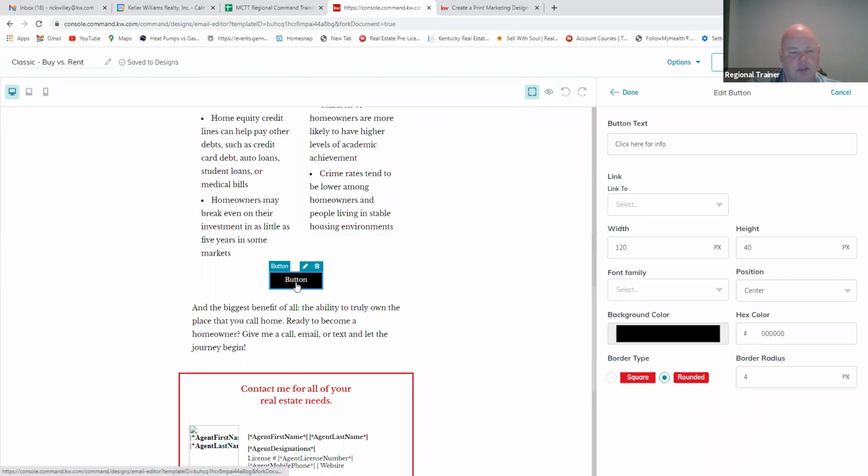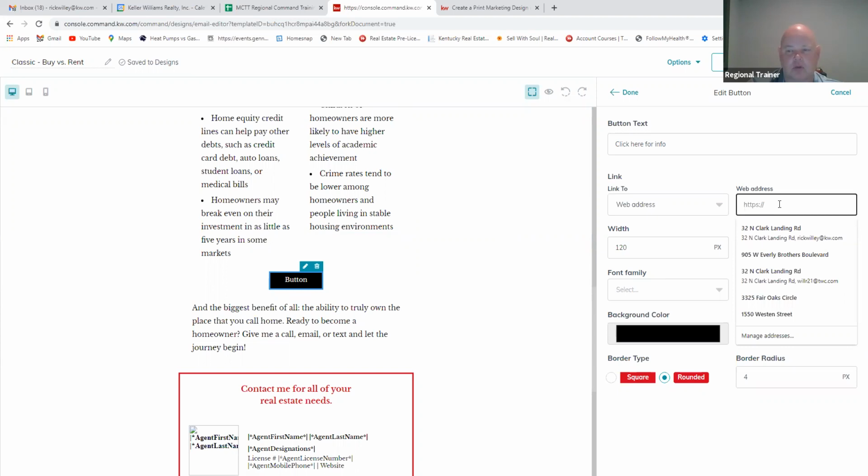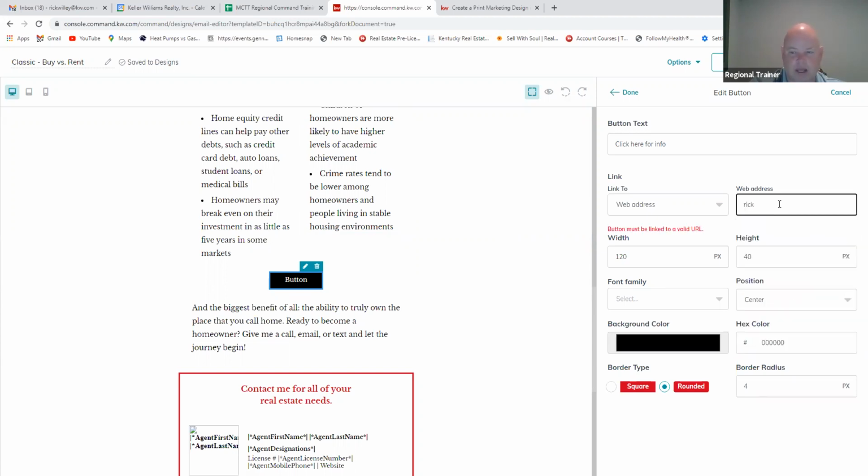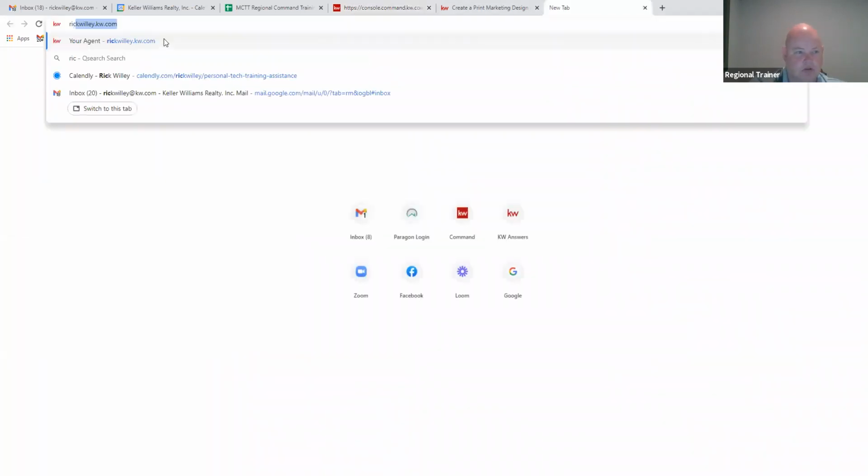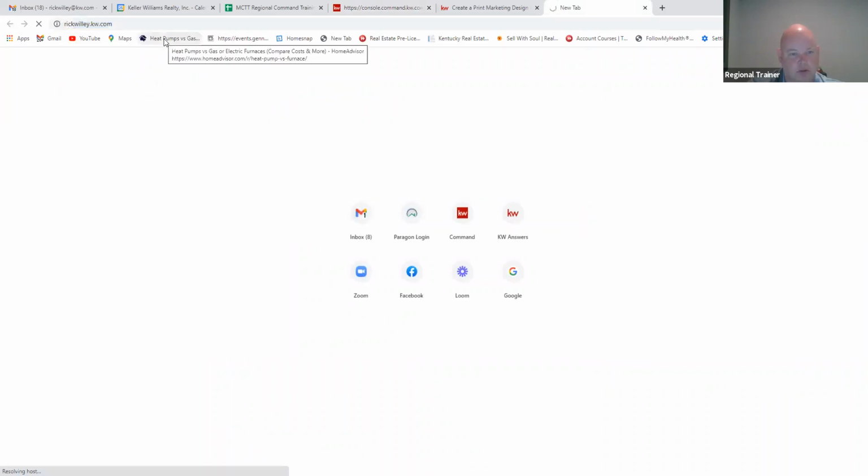Now, what I can do as well is I can establish the link. So if I want them to hit this button, I want them to go and be taken to maybe, and I can select either a landing page or a web address. So for this, I'm going to put a web address. I'm going to make it my personal website or my agent-owned website. So if I wanted to, I could open my web browser and pull up my agent site page. Or if you had a landing page, you could open that landing page up.